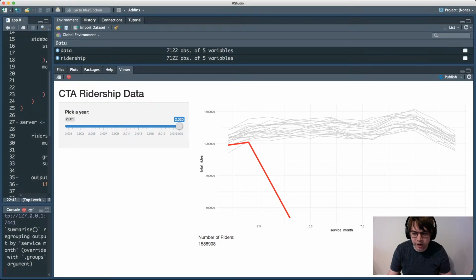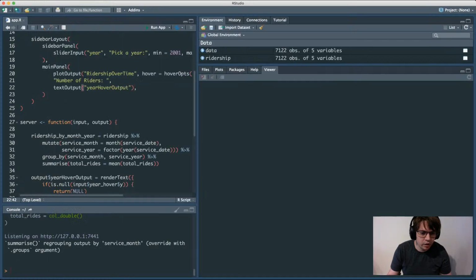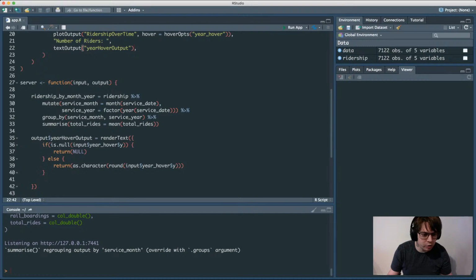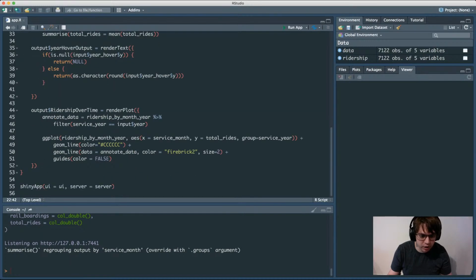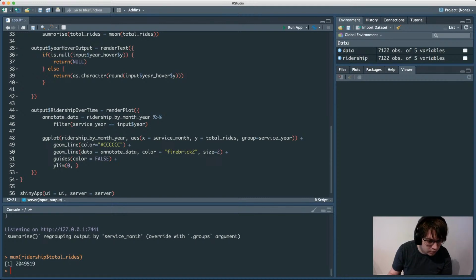Now, with a bit of a delay that we could sort of turn down if we wanted to, you can hover and figure out an exact value. And because I am going to be sort of picky here, the one thing I want to change in our plot before we end things is I just want to go from 0 to what is my max of ridership, total rides. So let's say, what's that, 2 million?